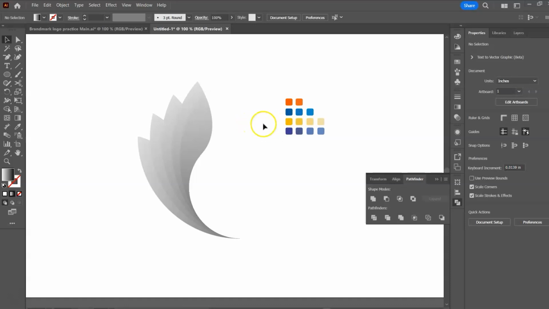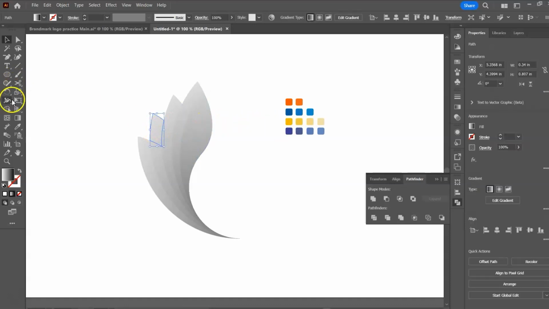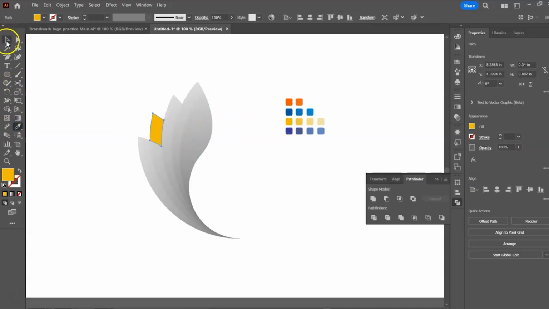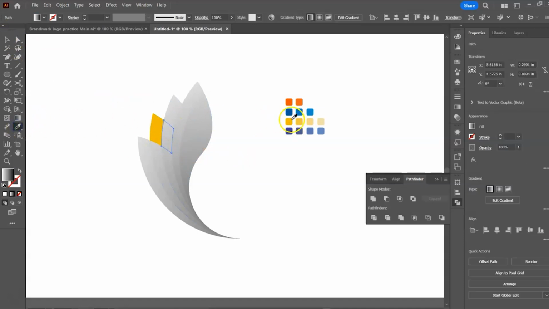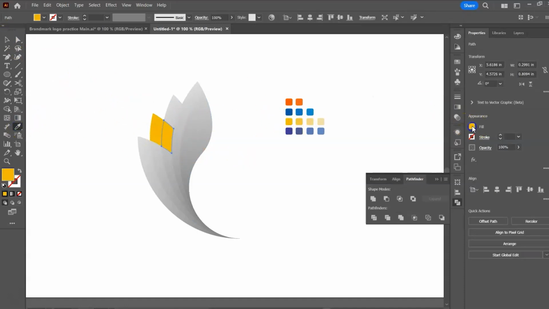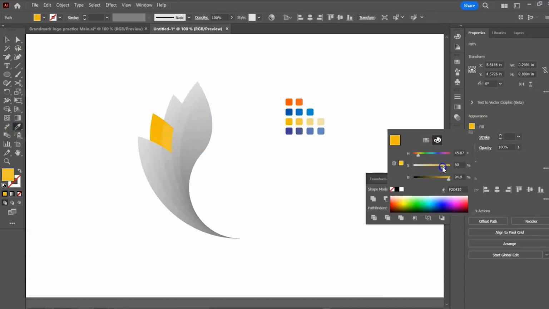Let me show you what I mean. I will apply the yellow color here. Apply the same color on the next. Then adjust the saturation by dragging this slider.